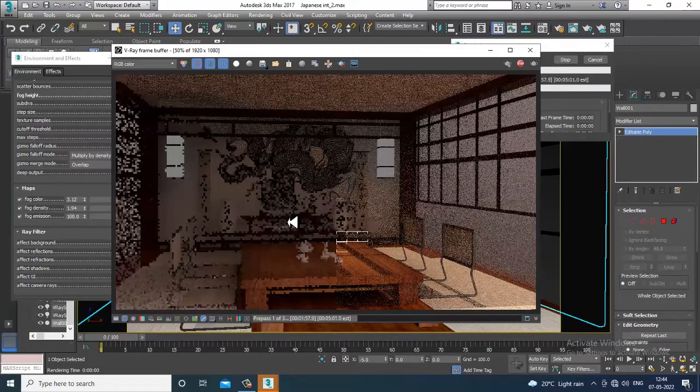Guys, if you have any doubts, please put them in the comment section. I'll show you the render output of this. The environment fog we can increase or decrease later on if required.